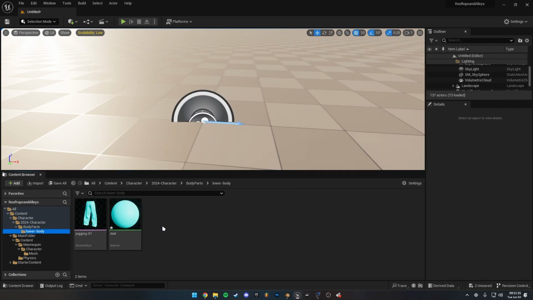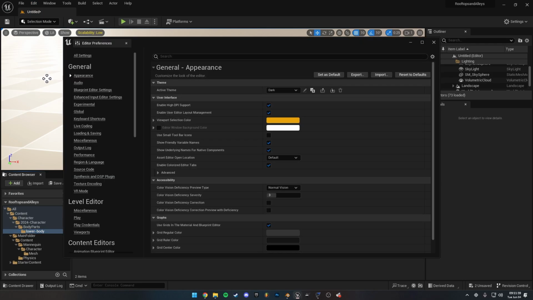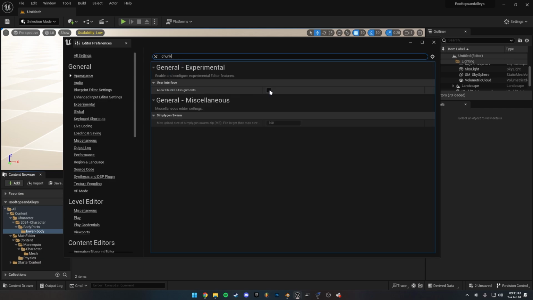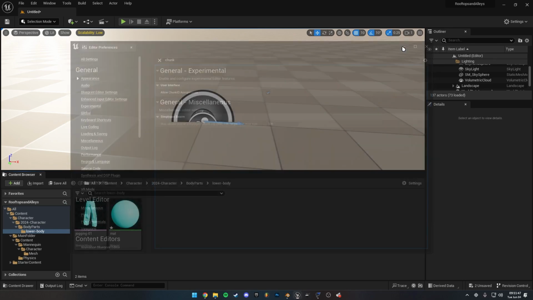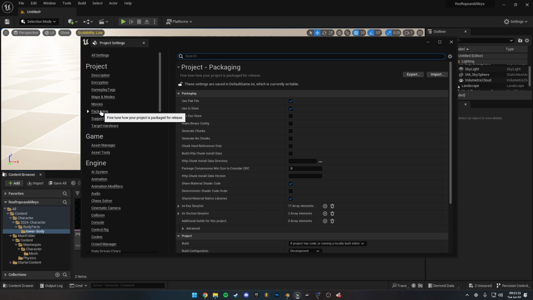So this is what I'm going to do. And now that I've done this, I'm going to go into edit preferences, and here type in chunk and click this button for allow chunk ID assignments, and then close out of this, go to project settings, click packaging, and just copy these settings.